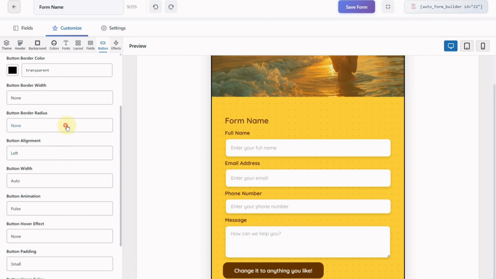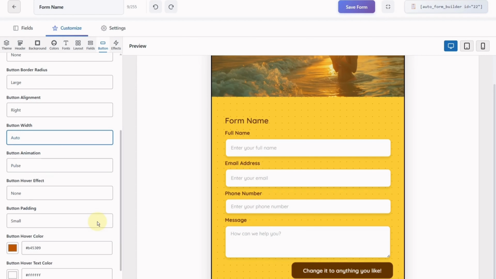The button border radius controls the shape of the button corners, from sharp with none, all the way to fully rounded with the pill option. You also control the button alignment, left, center, or right, and the button width, either auto to fit the text or full width to stretch across the form.